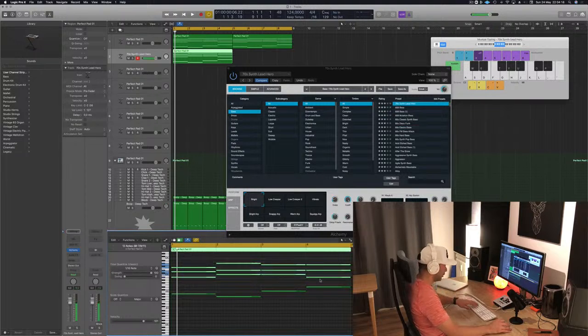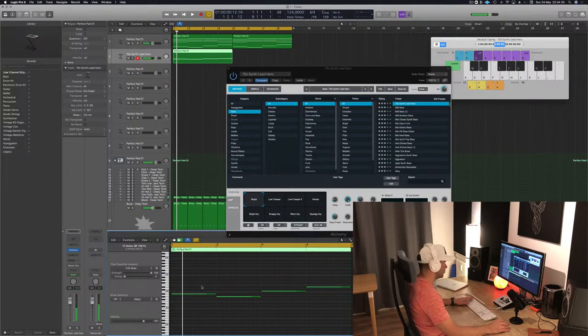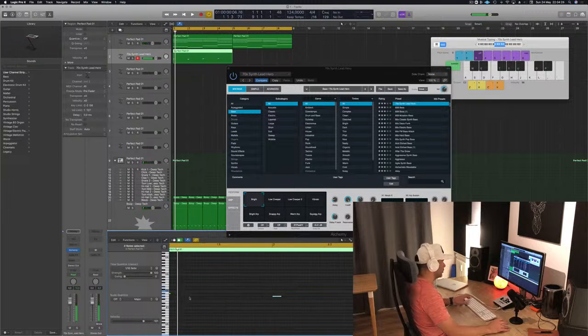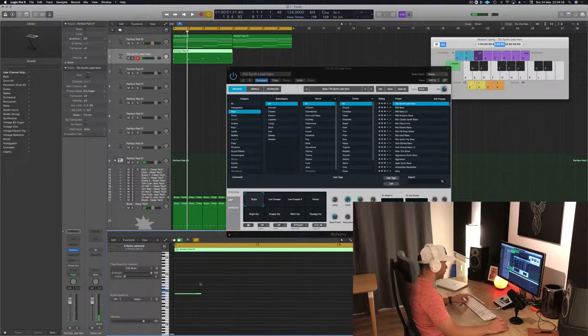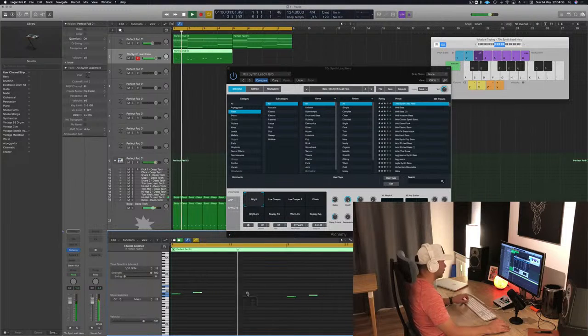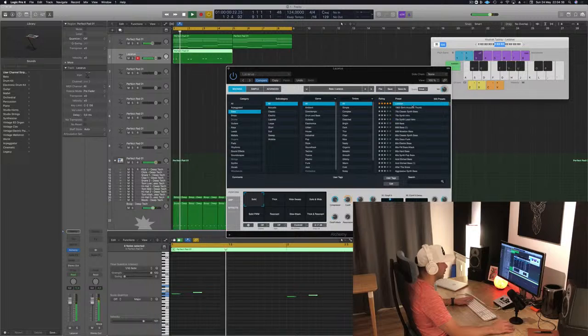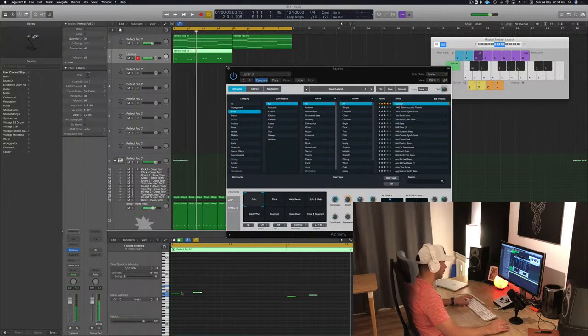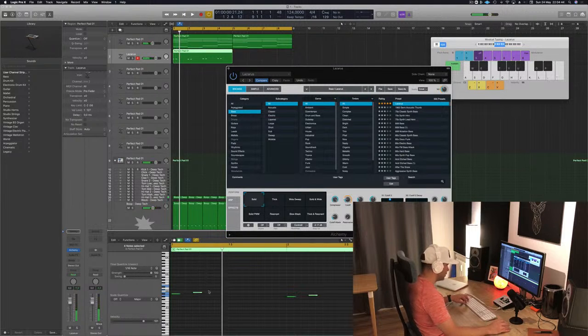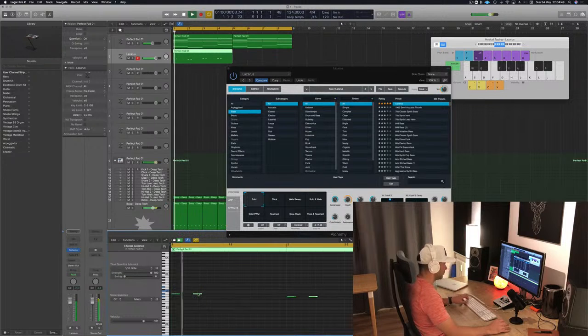So I'm gonna cut the top. I'm gonna try to work on a little bit of a pattern here. That's definitely not the type of bass I want. I've actually changed key and it's not bad. Let's keep it there.